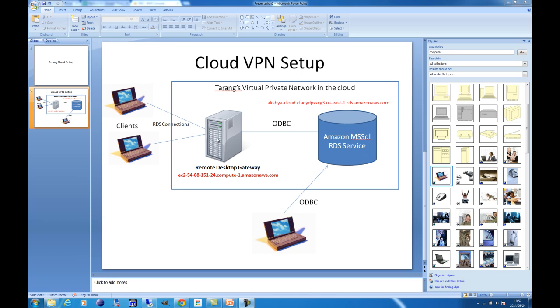And the other component in the virtual private network is the remote desktop gateway, or a regular Windows 2008 server that's hosted within the same network that will receive all the remote desktop connections from the clients and acts as a way to enforce access policies for the different kinds of clients.